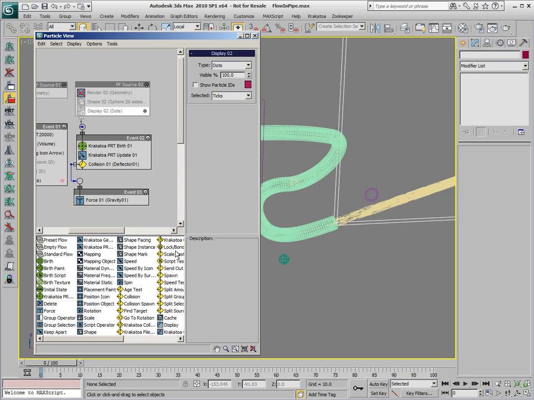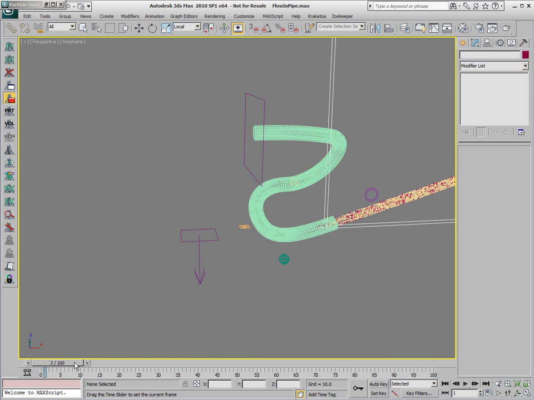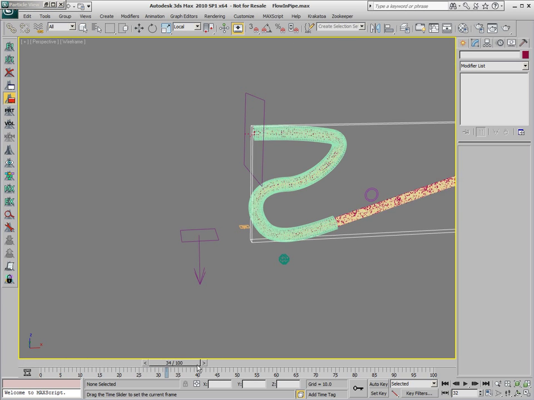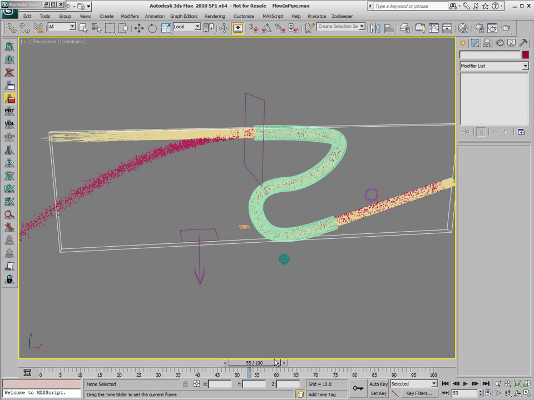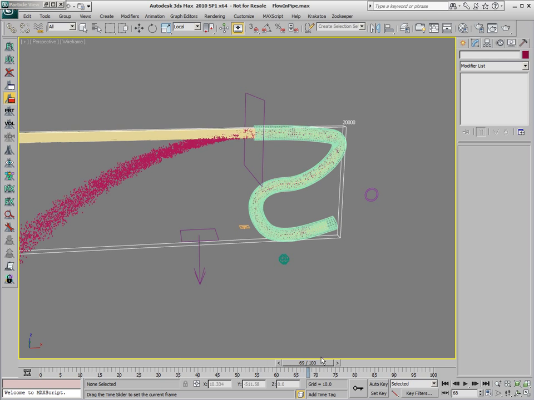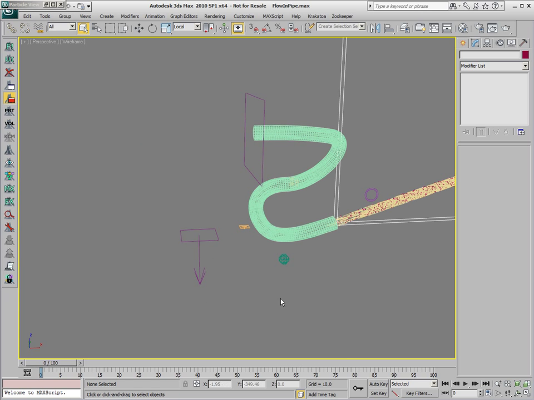If we would go back to particle view and enable PF source 2 and move the time slider, we'll see that the whole animation still works as before. That means that the particles are entering the tube, flowing through the tube, and then exiting and being released to the gravity in order to produce a free style animation once they are done with the path deform.